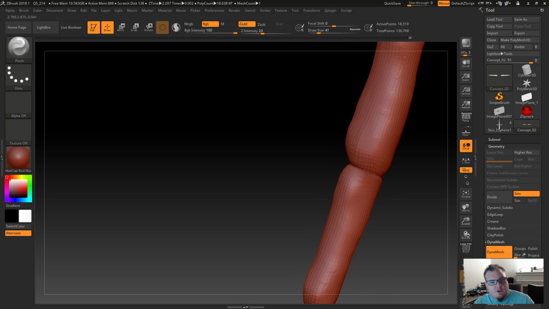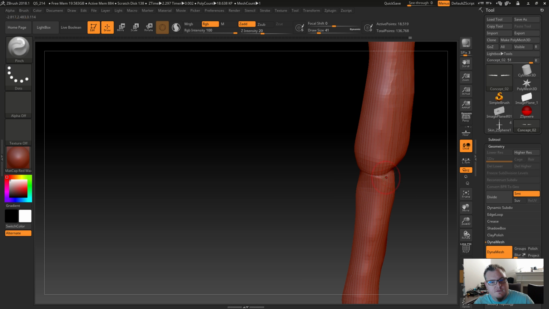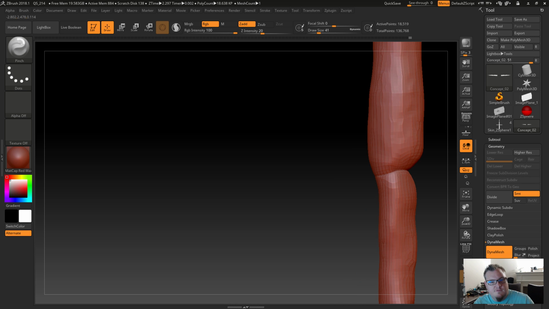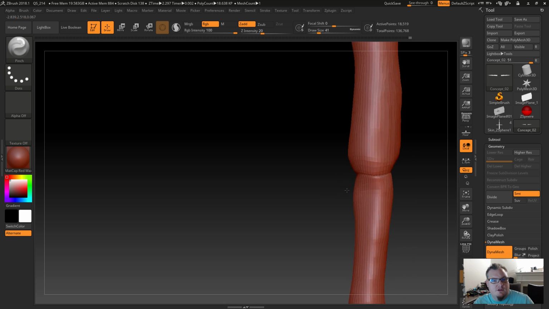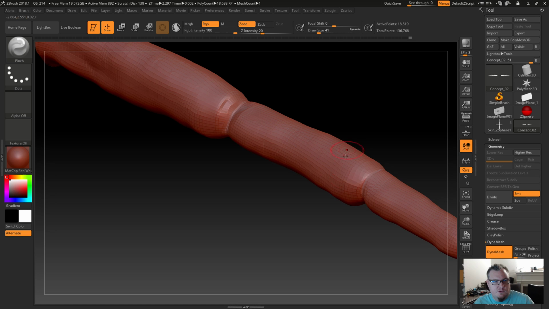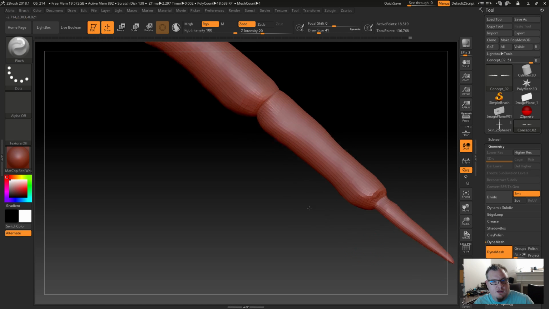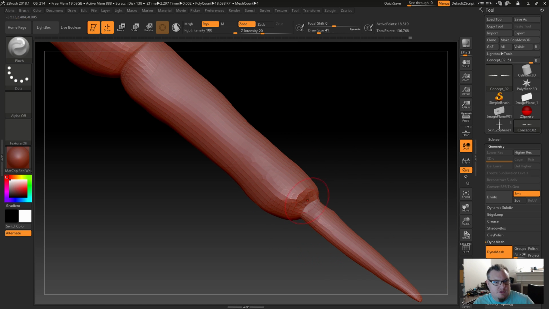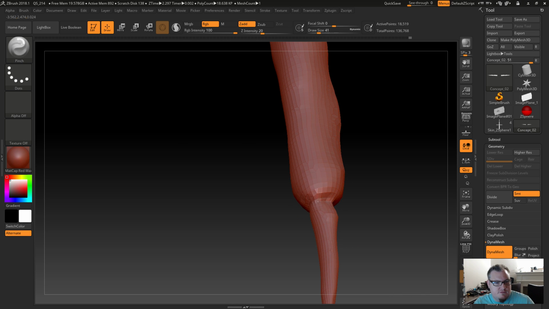Okay, so I'm just going to focus on bringing these center creases together first, nudging those into place, and then we can focus on getting the ridges in place when we have more geometry to work with, maybe on the next level of Dynamesh.